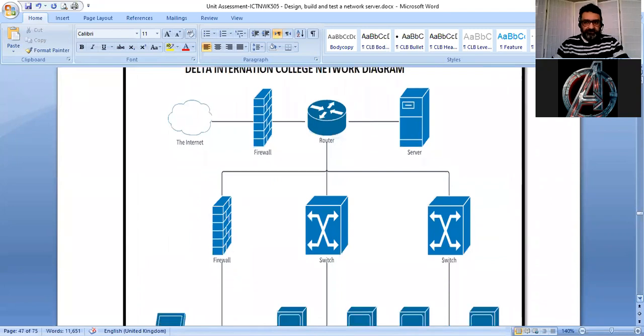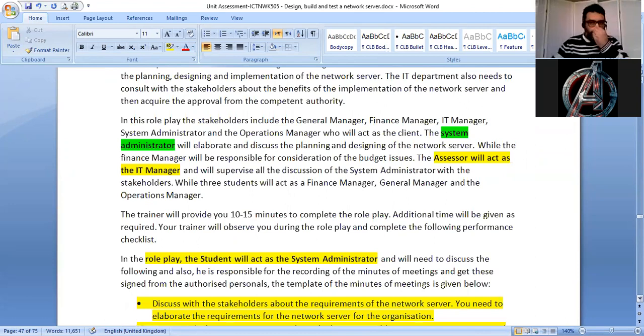As I mentioned to you, we will be focusing only on the server. So we will be only focusing on this server, this one. That's it. Okay, let's quickly move on. So what is a system administrator? The system administrator will elaborate and discuss the planning and design of the network servers.